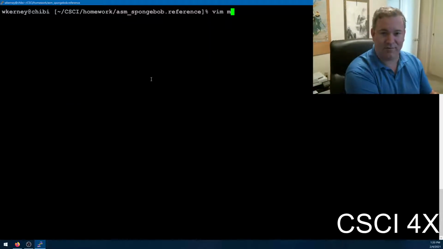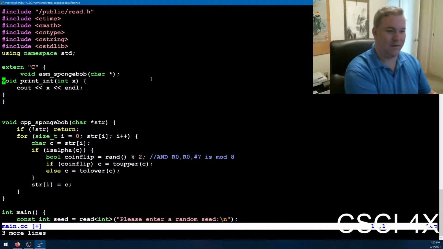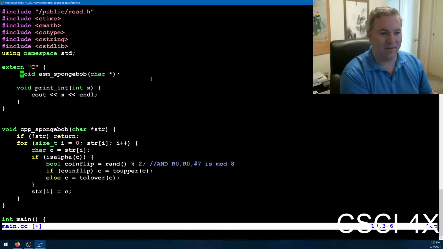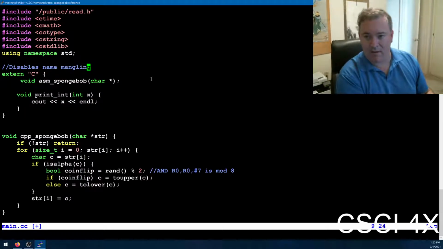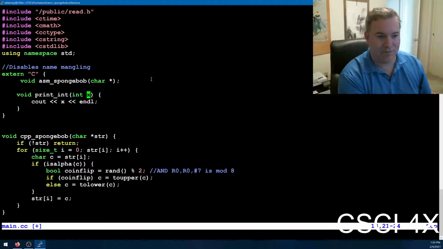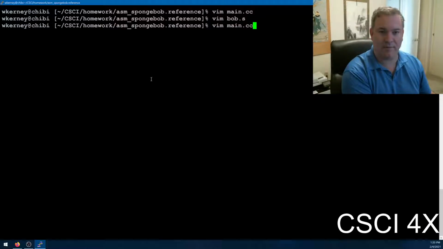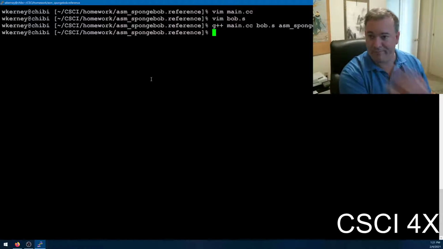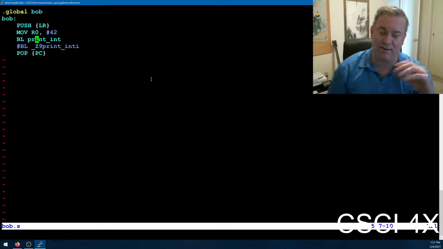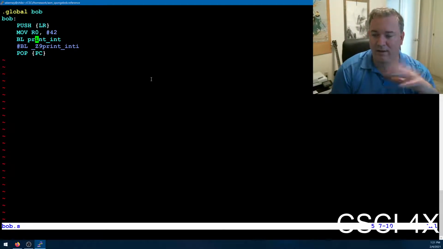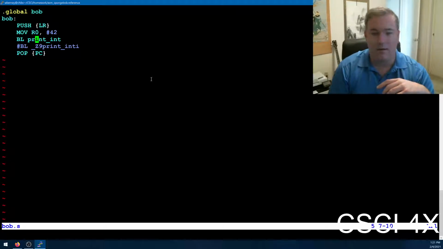Because extern C, if you put this in here, disables name mangling. Name mangling is what allows you to have two functions with the same name. So let me go back into Bob. Now the code will compile, because I disabled name mangling by putting it within extern C. Extern C basically says turn off name mangling, and that's what allows C++ to interoperate with C and assembly by disabling it.